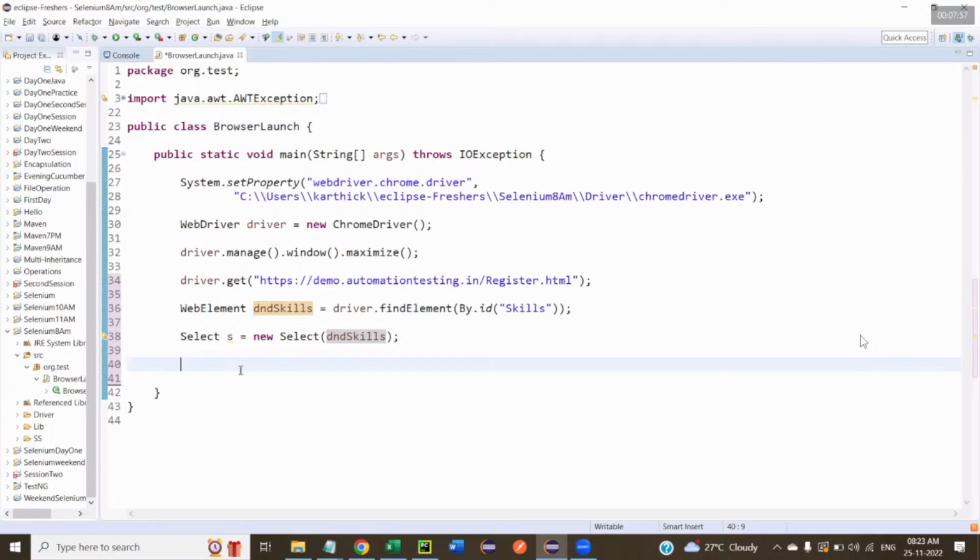Whenever you want to select an option, we have 3 ways to select the option. What are the ways? Once again, one is by using the index position. The next one you can use the visible text. Finally the attribute value. So we can use 3 kinds of methods to select the options. Let me start with the index position.